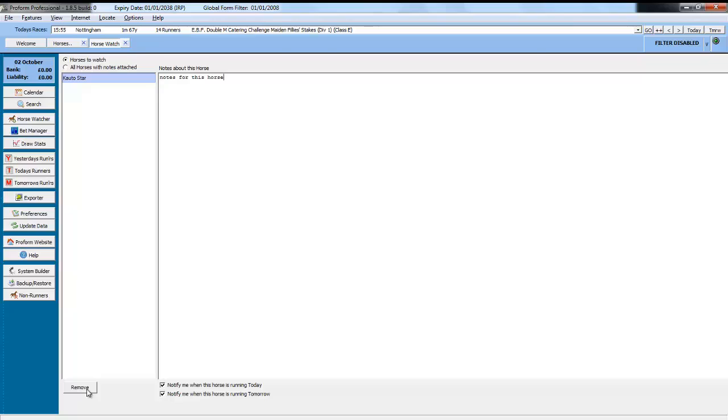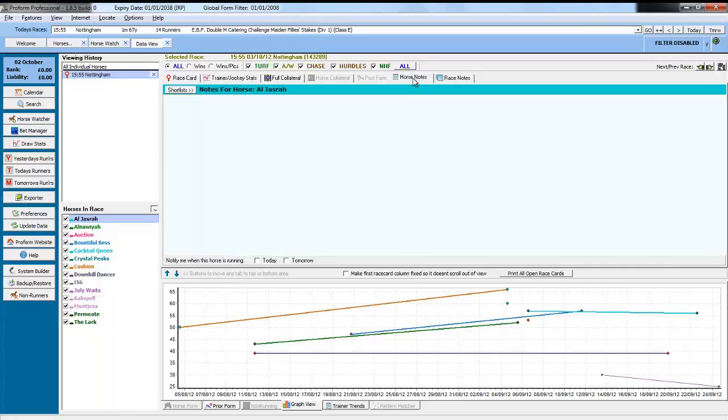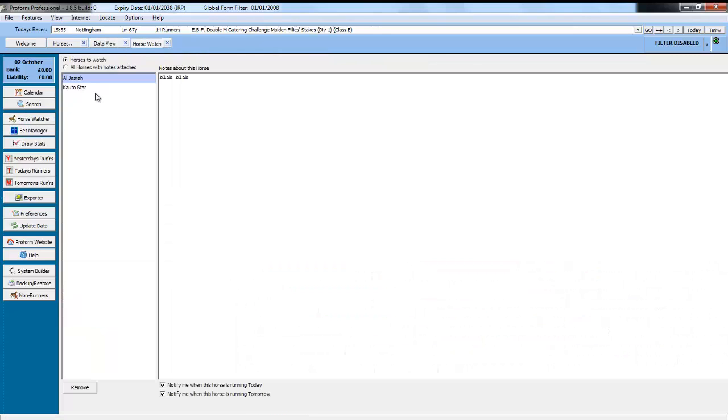And there's also one more way that you can add a horse to the horse watcher. If you're looking at a race today, so we'll navigate to a particular race, and you're on the horse notes screen for a particular horse, and you've just started adding some notes in, and you want it to go into the horse watcher, you can click on the shortlist button again and do it that way, or you can just quickly tick these 2 buttons, today, tomorrow, and then when you go to the horse watcher, you'll see that Al Jazeera has been added to the horse watcher.